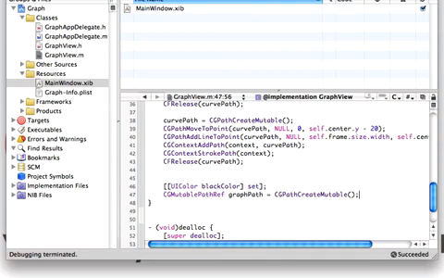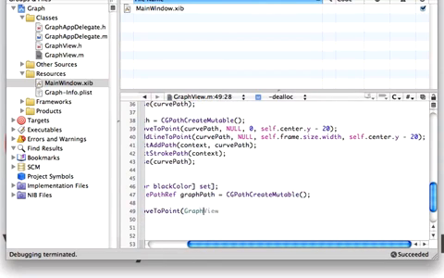So let's begin by moving to the point 0, 0 on our screen here. So CGPathMoveToPoint graphPath, again NULL for the transform, self.center.x, and then self.center.y minus 20. Again, we're going to have to subtract 20 from the y values each time from now on. And now we get to the really fun part.